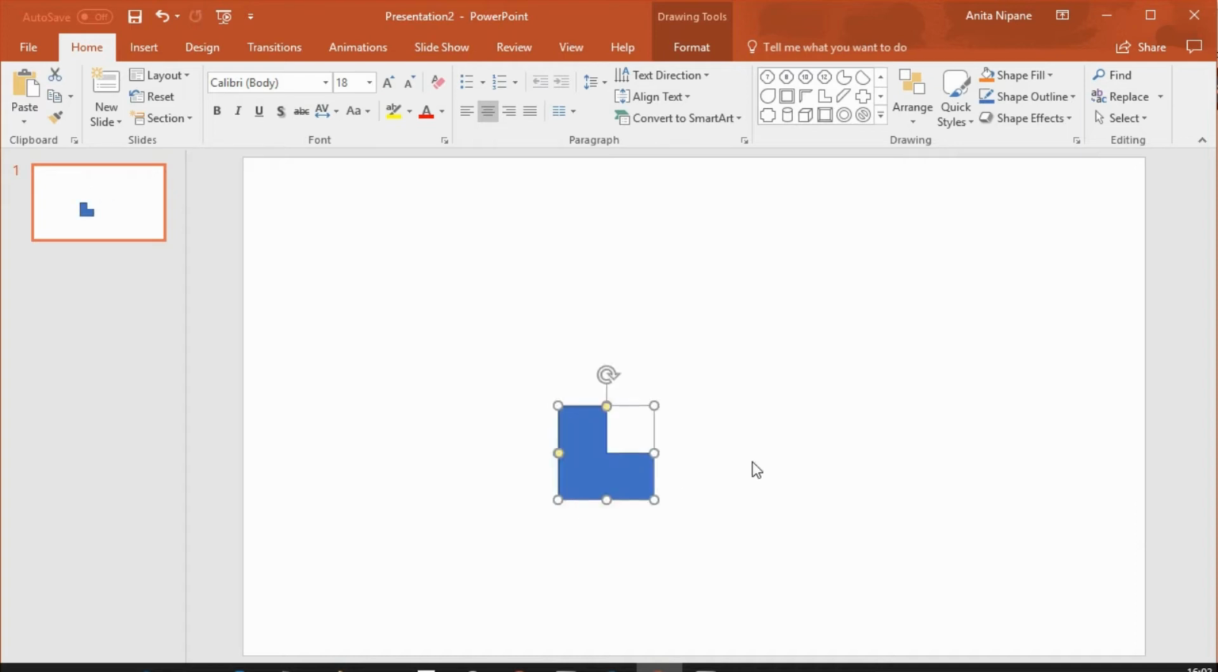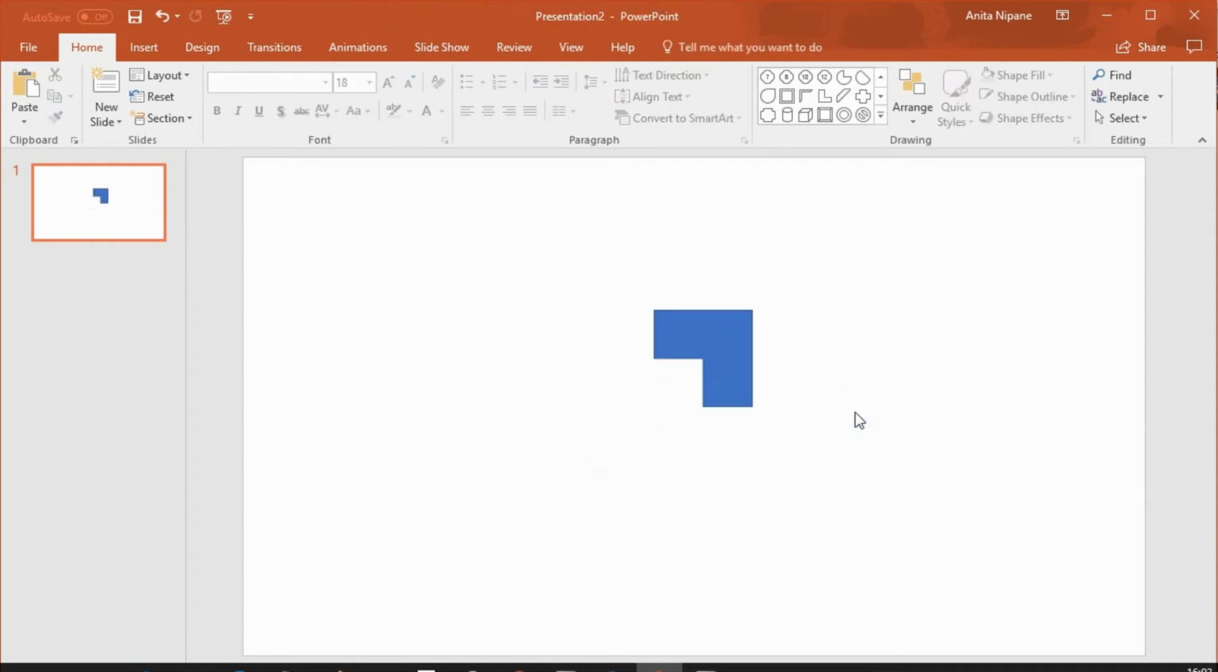Now I'll show you how to flip multiple shapes simultaneously. I'll duplicate the shape by pressing Ctrl+D and will select them all.